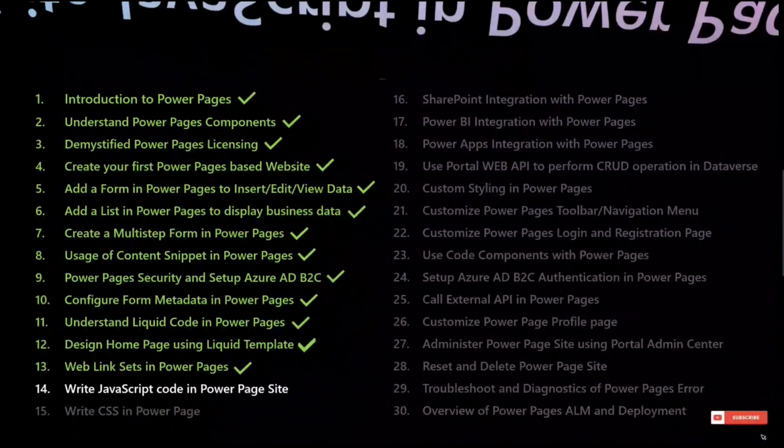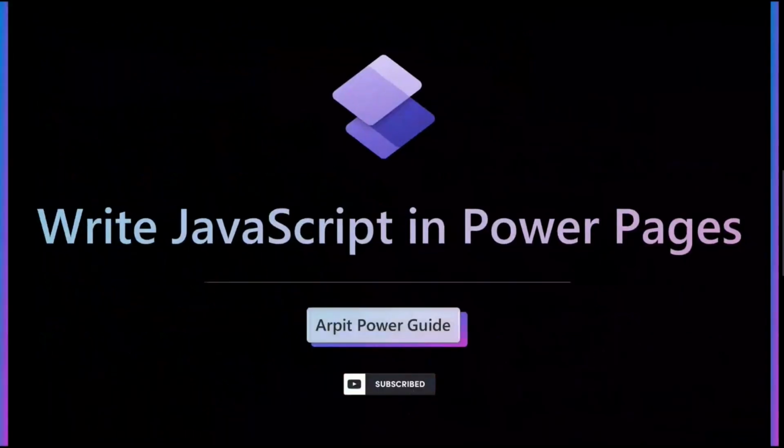All right, there are a lot of things about JavaScript. We first want to understand why JavaScript is needed and where we can write it, because there are a lot of components in Power Pages where you can write your JavaScript. So there is always a dilemma about which component I should choose to write my script. Before getting into the implementation, I just want to give a quick background about JavaScript and some core concepts in terms of Power Pages.